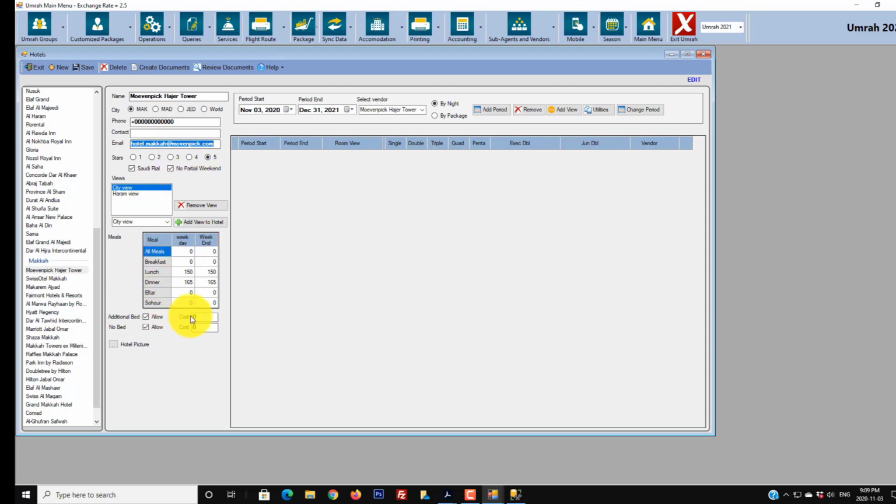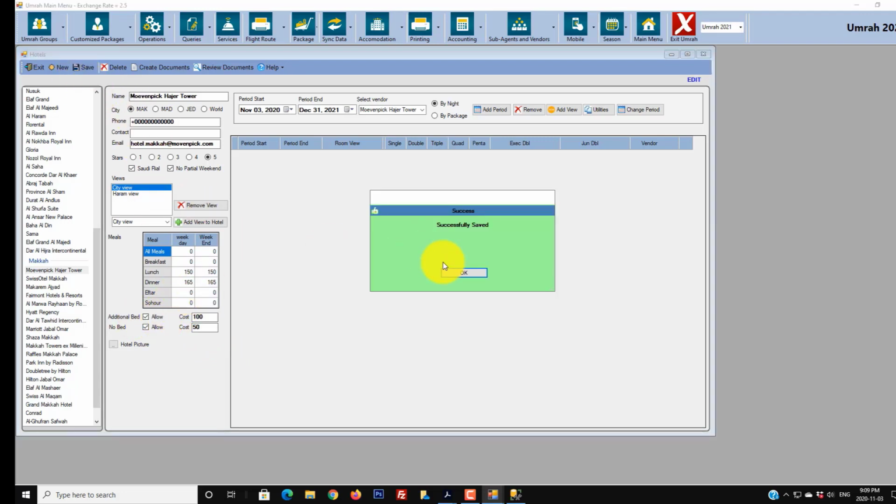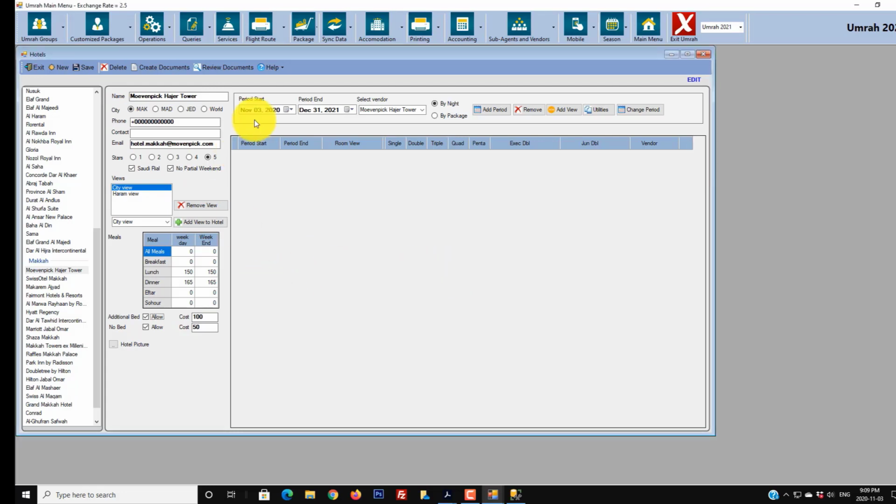Okay, now let's use that. You already know everything about here, so I don't need to worry. The only thing I'm gonna change here is add a cost for the additional bed. I'll add another 100, and then for the no bed I would like to charge maybe 50 this time. I'm gonna save that. Great. And here I'm gonna now add a period.